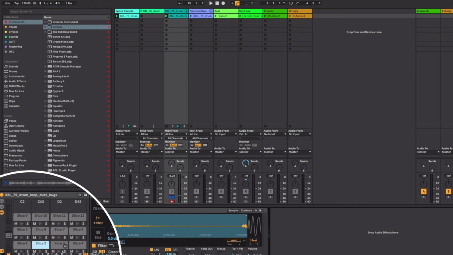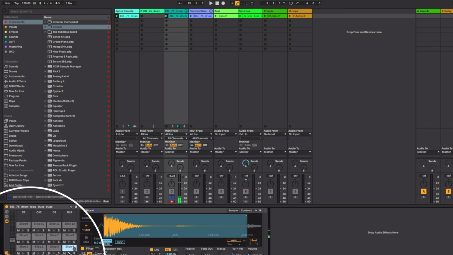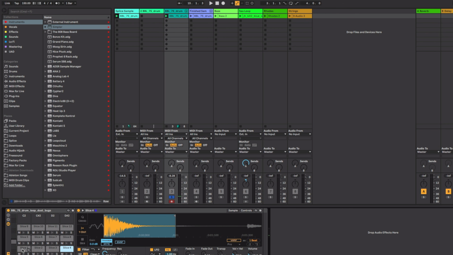And you can clean these up a bit because there's a little sound at the end. I'm going to clean this up. Next we have another kick. And there's the snare. And guess what? We have a full drum rack from that original sample.